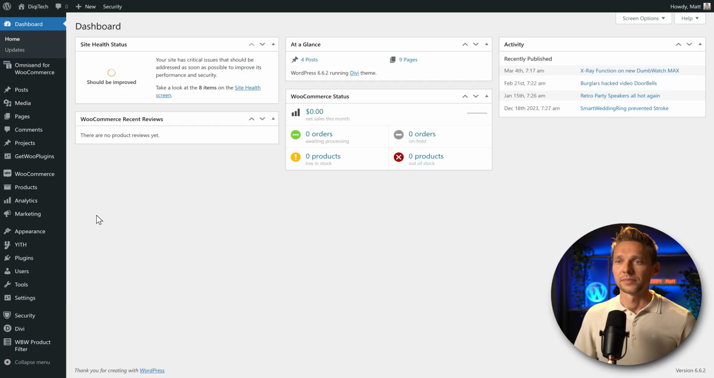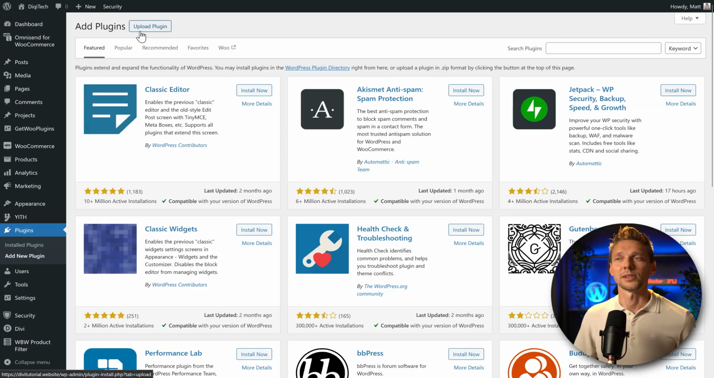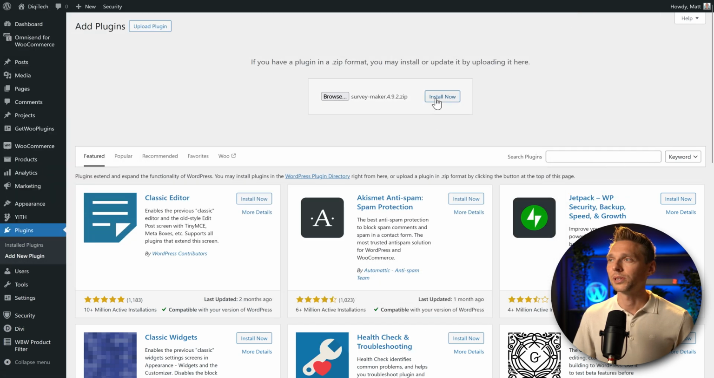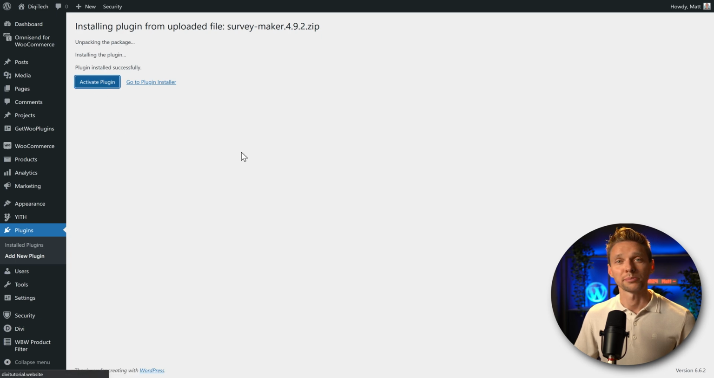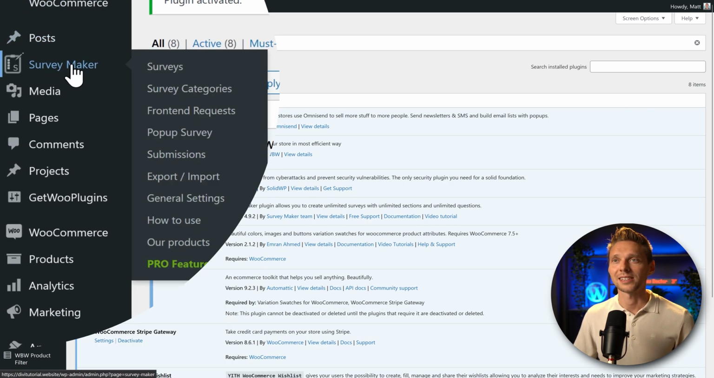Very important. And on your dashboard, we go to Plugins, Add New Plugin. Then we click here, Upload Plugin, and select the file we've just downloaded. Open it and press Install Now. After that, we press on Activate Plugin. Now we can see on the left side, Survey Maker. Let's click on that one.